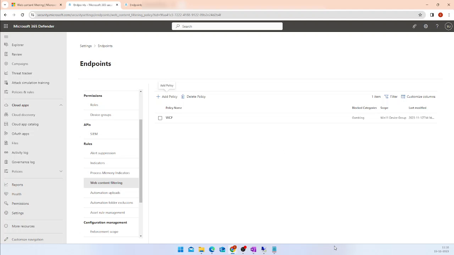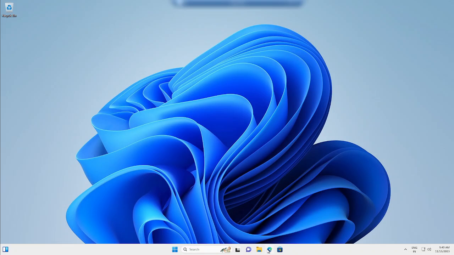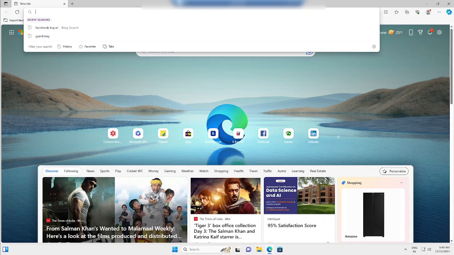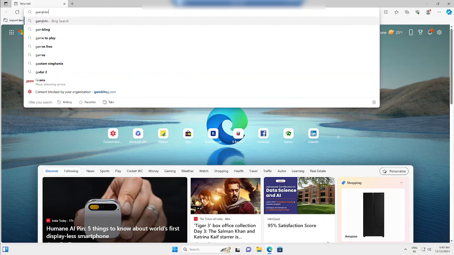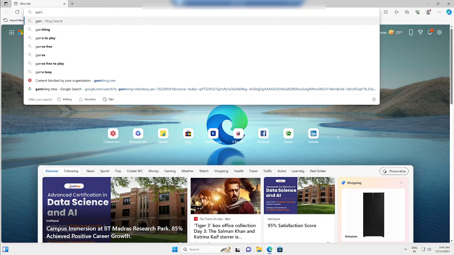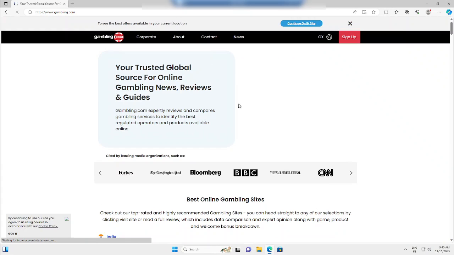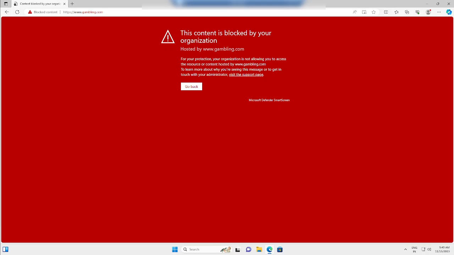Now I want to validate whether this policy is working or not. So let me log on to the target endpoint. So here I'm going to access the gambling website. If I log on to this portal, you will be getting a message saying this content is blocked by your organization. So now if you note it down here, you are getting this message from your Defender SmartScreen.